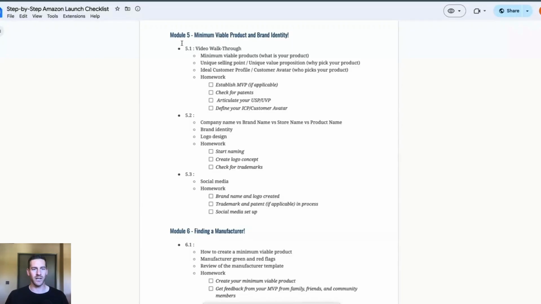All right, here we are in the checklist. We're doing module 5, minimum viable product and brand identity. I want to go over a couple quick concepts, such as the minimum viable product or MVP, your USP or UVP, your unique selling point or unique value proposition, and your ideal customer profile or customer avatar. We're also going to quickly go through what all the different names are that you're going to be coming across as you set up your Amazon selling account, your logo design.